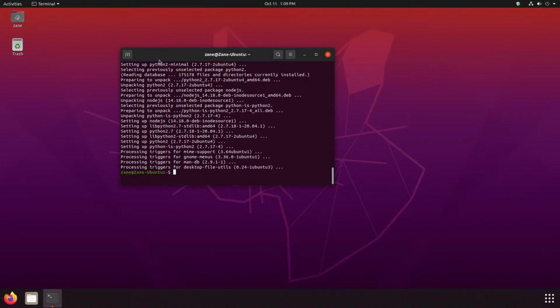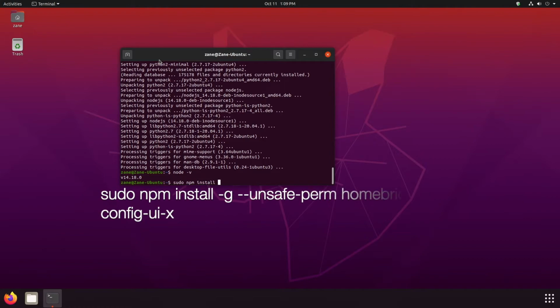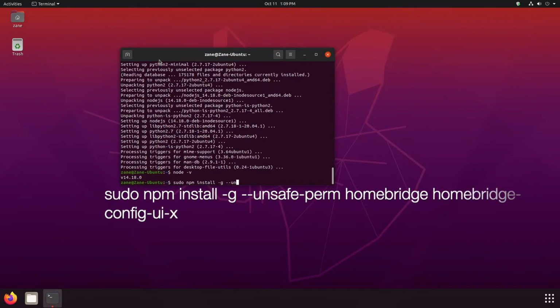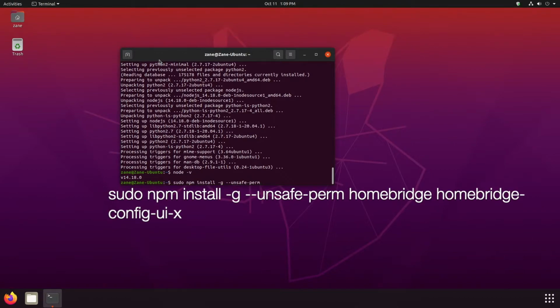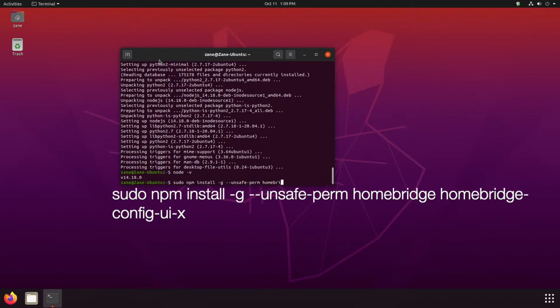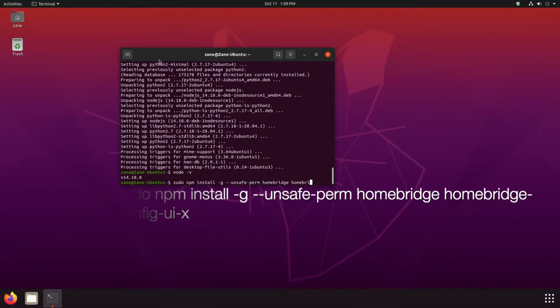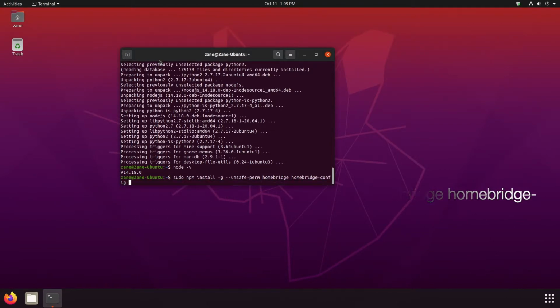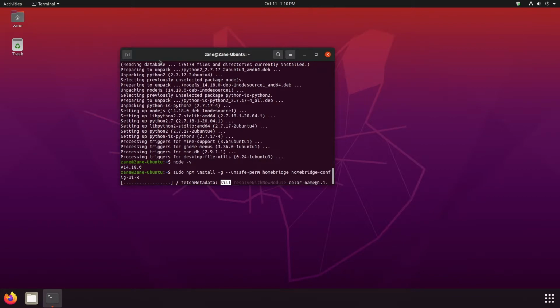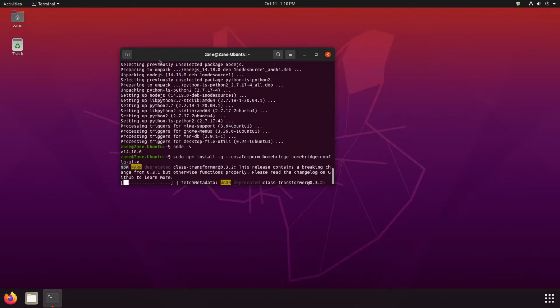Once it's finished, let's make sure that node is working by typing node -v, and as you can see, it's working. Now let's get Homebridge installed. sudo npm install -g --unsafe-perm homebridge and homebridge-config-ui-x and hit enter. This may take a while depending on how fast your system is, so give it some time.